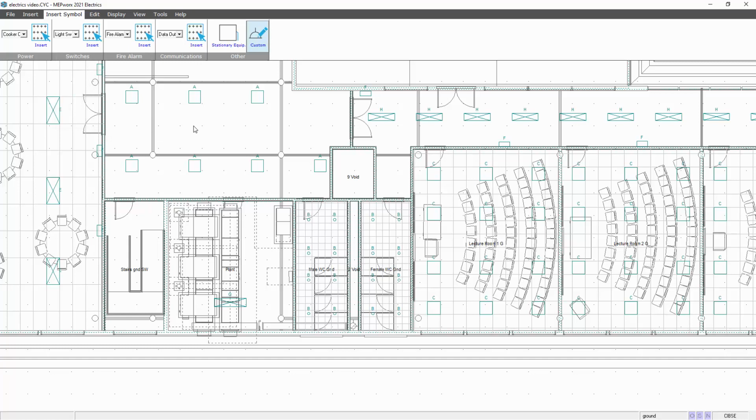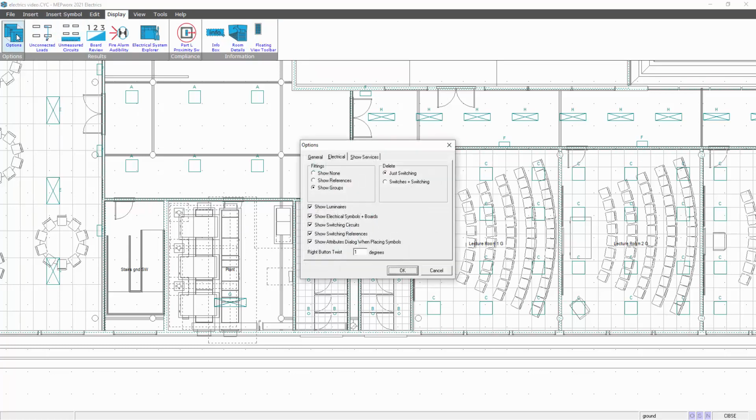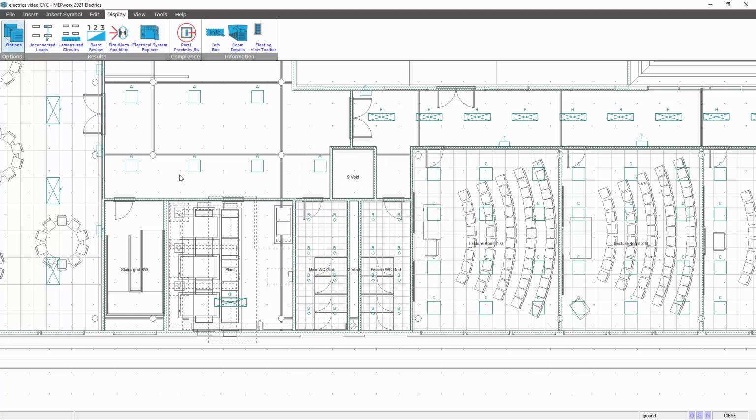So this is about adding boards. The first thing we need to do is add our distribution board. So on the insert menu, what we probably want to do first is go to display options and make sure that you can see your electrical symbols and boards and switching circuits. So when you place your boards and your loads, you can see the way and the phase they're connected into, and you can see the system reference associated with them as well.